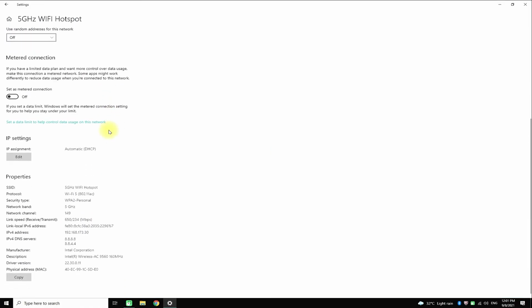Congratulations! You have successfully enabled 5 GHz on your Wi-Fi adapter and now you are connected to a 5 GHz access point. You can verify it as well. You should see that you are connected to a 5 GHz Wi-Fi access point.